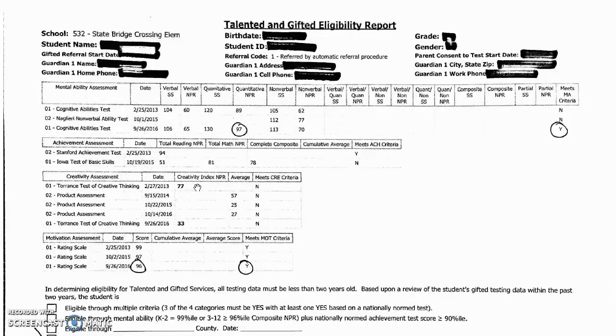The student must score a 90th percentile or higher to meet the creativity criteria, which again is denoted in the last column. For some students that do not qualify the first time they are tested for the TAG program, their name comes up again in another screening. If they had scored a 60th percentile or higher on the TTCT, there is another creativity assessment that can be given, which is called a product.